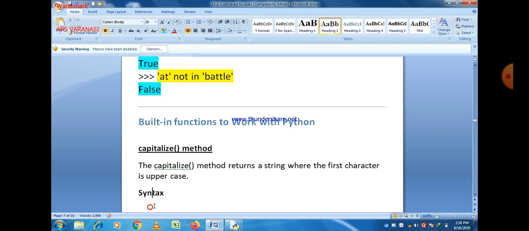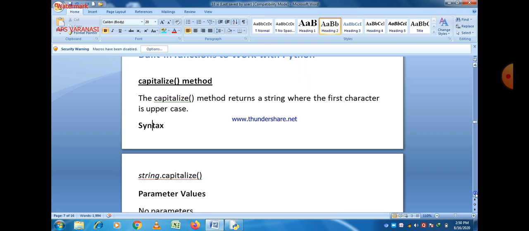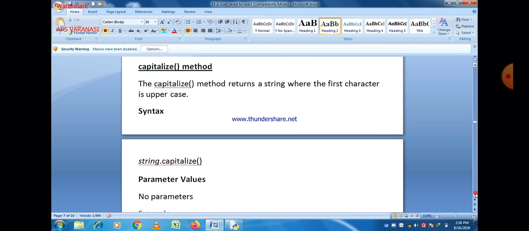First of all, the syntax is very simple. Just write the name of the string, then put the dot operator, and then the capitalize method. You can easily see that the capitalize method does not contain any parameter value, so no parameter value is here, and it will give you a result, a string with the first character in capital letter.